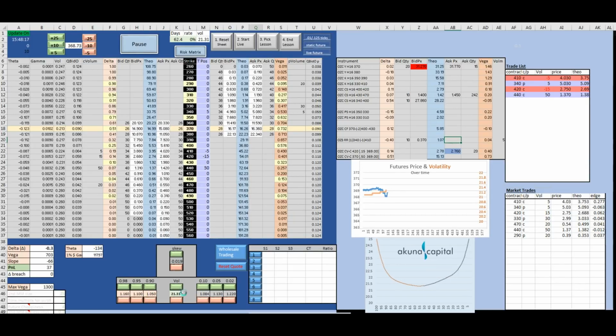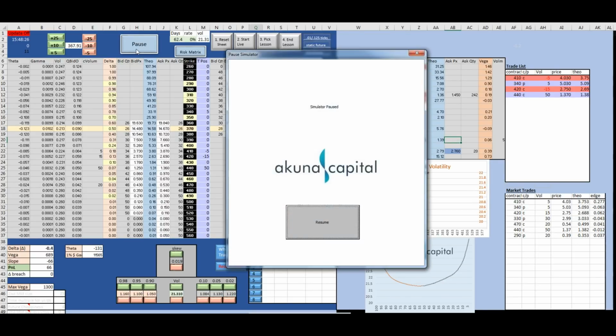So after doing a few trades, students will be more comfortable with handling their deltas and other Greeks, and hopefully moving their volatility in a way that they're able to balance the flow back and forth.